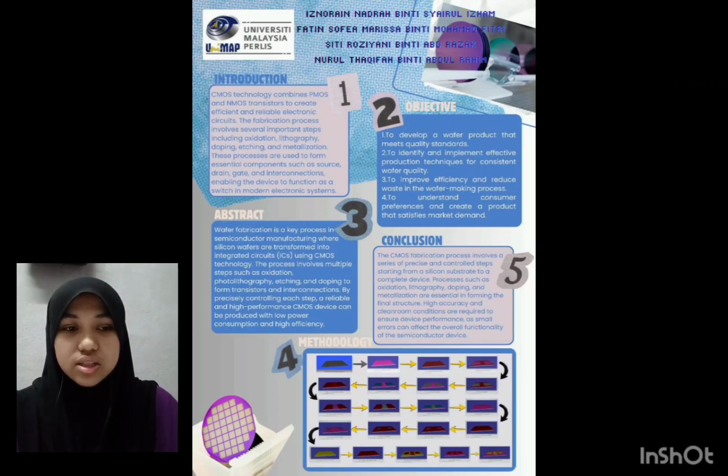Therefore, fabrication is carried out in a clean room environment to ensure accuracy and reliability. Overall, this project helped us understand the importance of precision and process control in producing high performance semiconductor devices.